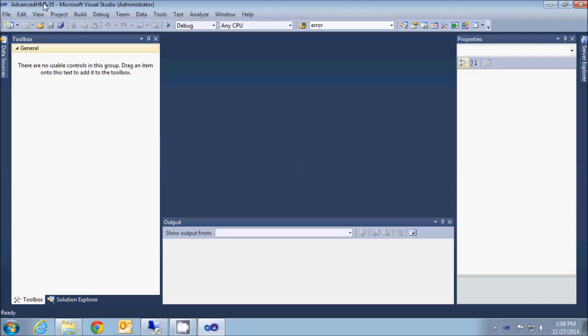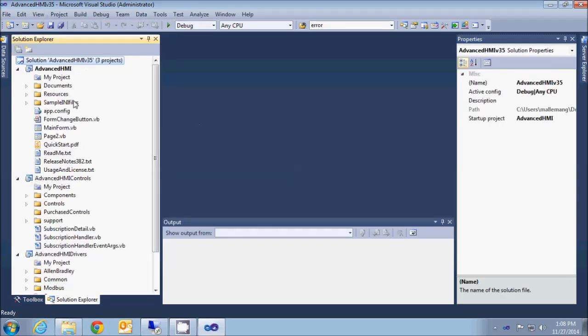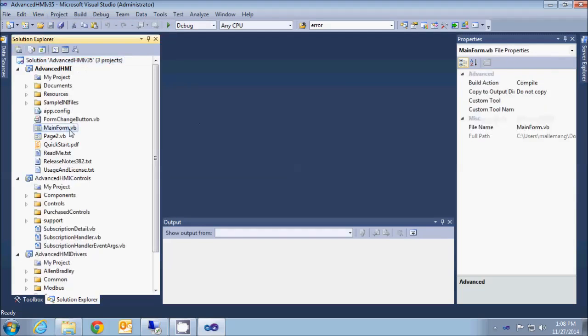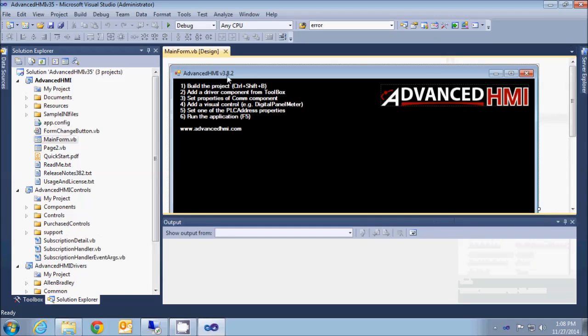First thing you have to do is find the Solution Explorer right at the top, scroll down and find mainform.vb. Open that up, and that's your main screen. For now, it just gives you a little bit of instruction in a label. You can delete that. I might as well delete it right now.